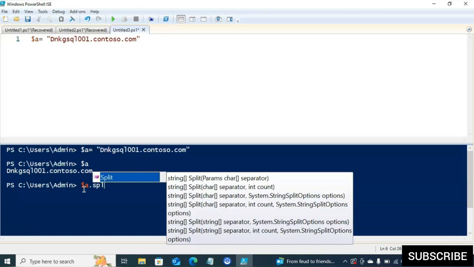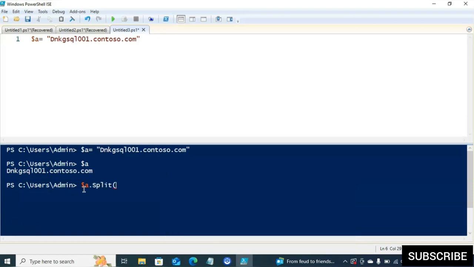So what will split do? It is going to separate the data on whatever basis you want. For example, I want to split based on dot. Wherever you find the dot, make a separate piece of information. So I have taken the variable, then I split that. What is the requirement to split? Wherever you find dot, split.